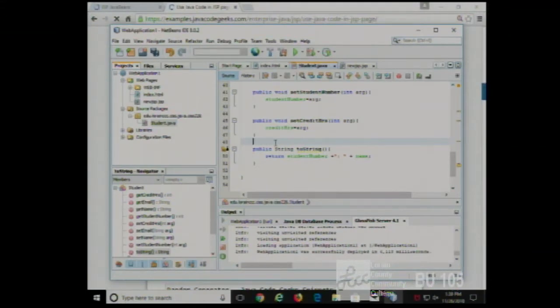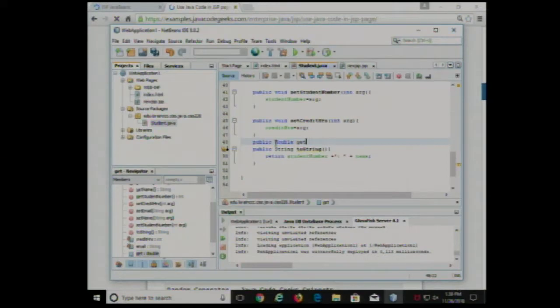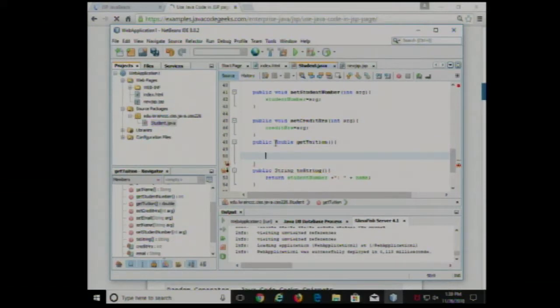So I'm going to create a public double getTuition. Even though there's not really a property called tuition, I'm going to fake beans into thinking that there is. And I'm simply going to say return credit hours times 200 or something like that.